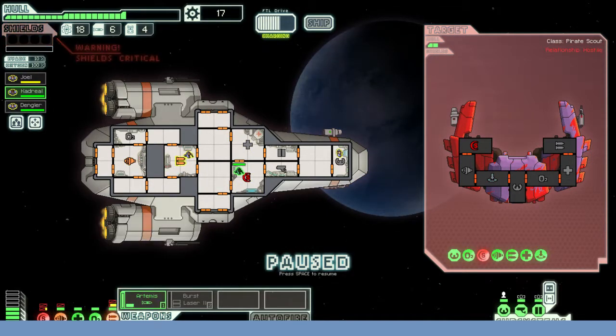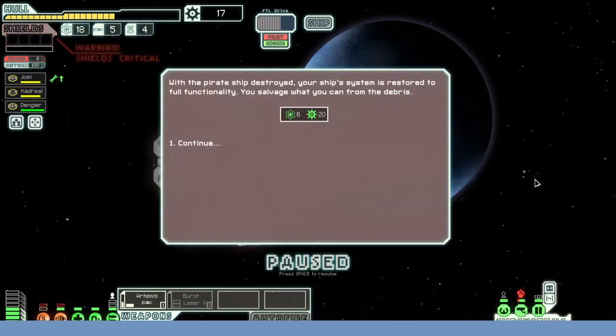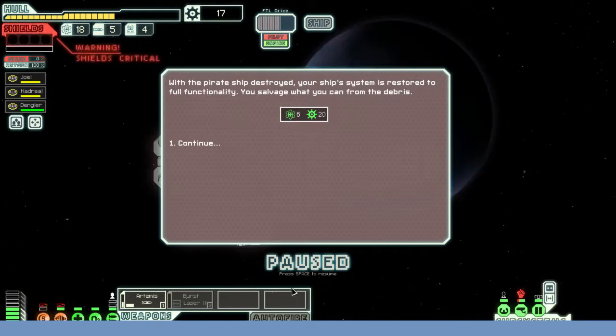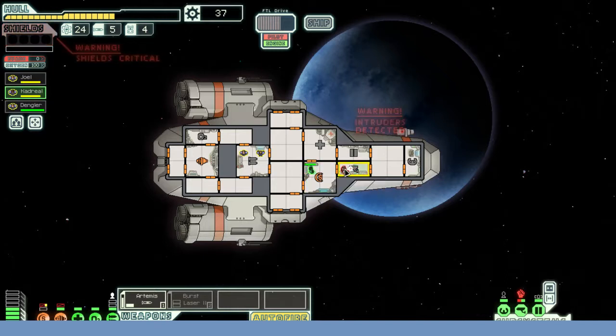Wait, that's shields. Weapons, that's this one. Oh my god. Balls. Why are you not shooting? Oh, I beat them. You need auto fire. How do I turn on auto? Oh, okay. Intruders. What? What the hell? Get the hell out of here. Yeah, all the crew survived.